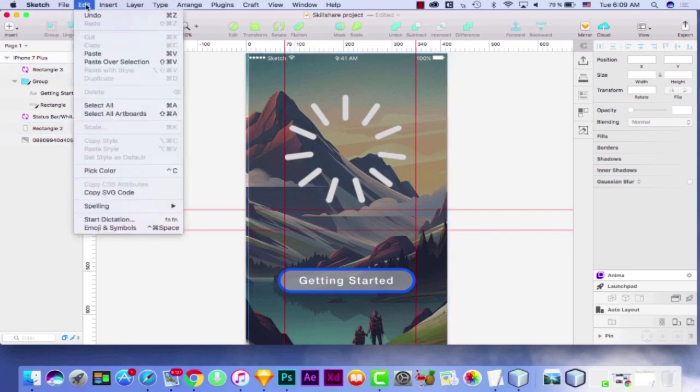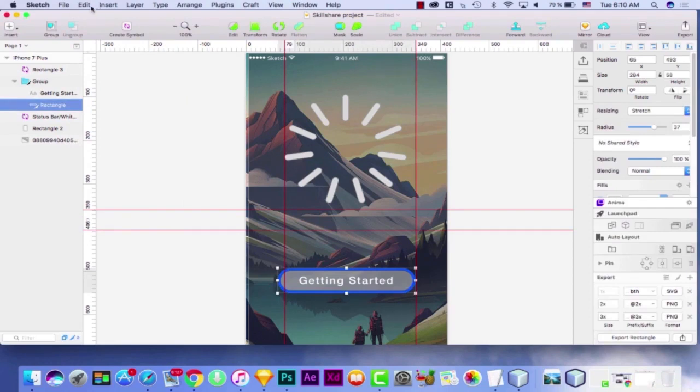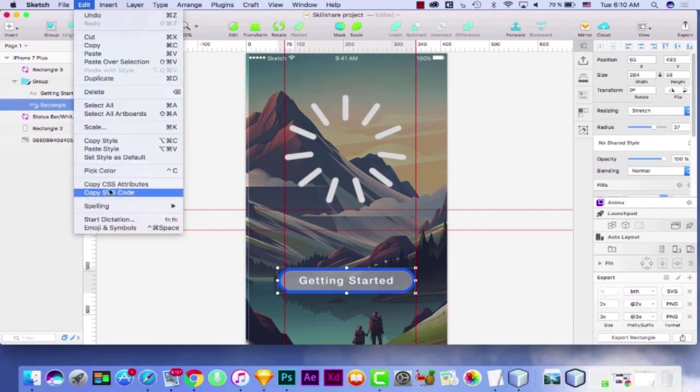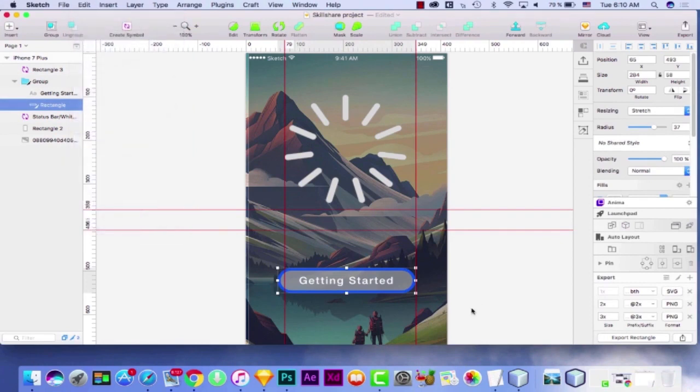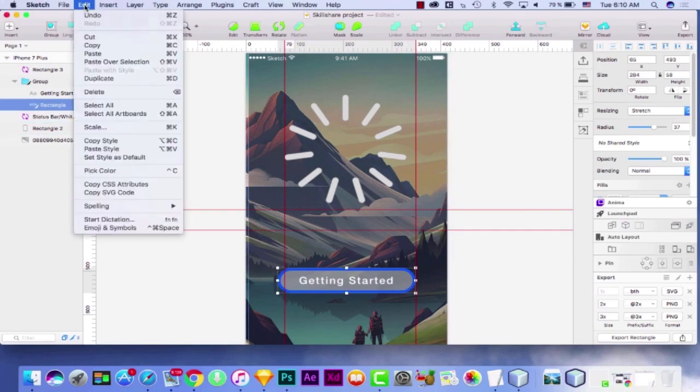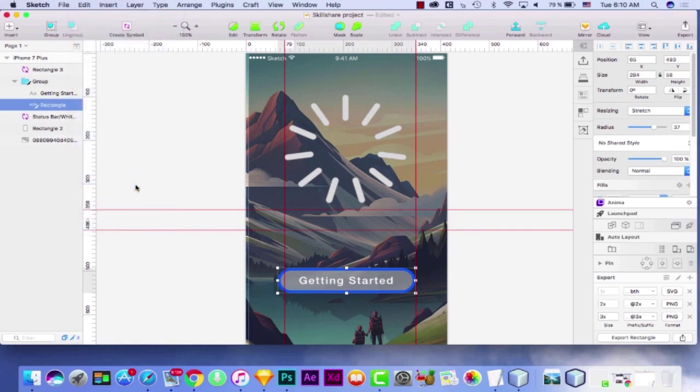They're located in Edit. You see Copy CSS Attributes. Because we didn't select anything, it's disabled, but when we select a shape on our artboard, it will be enabled and we can copy it. And also we have Copy SVG Code. So in normal mode we can simply copy it. For example, I want to copy the attributes, parameters, or properties of this rectangle that I have in here. Simply I select my shape, go to Edit and Copy CSS Attributes. Once I copy, it's copied to my clipboard.